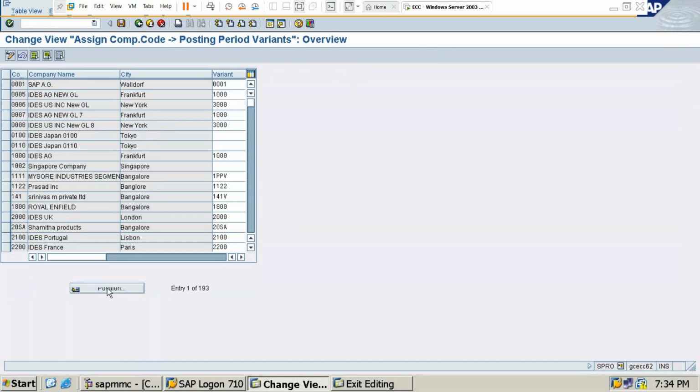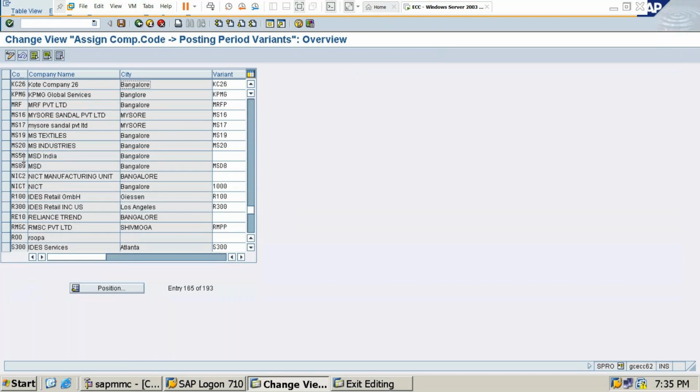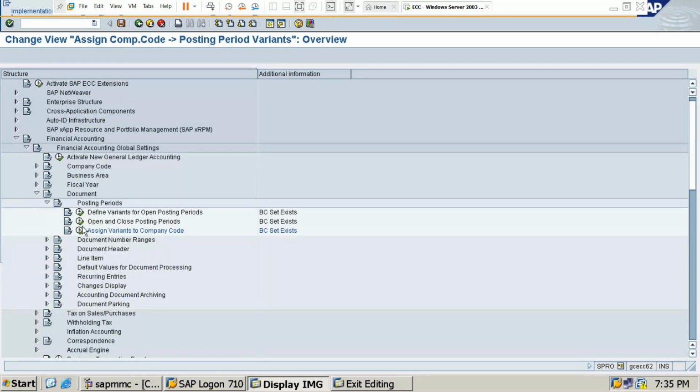Okay, click on position. Type your company code. Click on tick mark. Did you assign for this company? Yes, ma'am, I did. Okay, check open and close posting period. If not, I will show you once more in the next class. Okay, tomorrow I'll show you that. You check this open and close posting period once. If it is not happening, then we'll do one more time tomorrow.